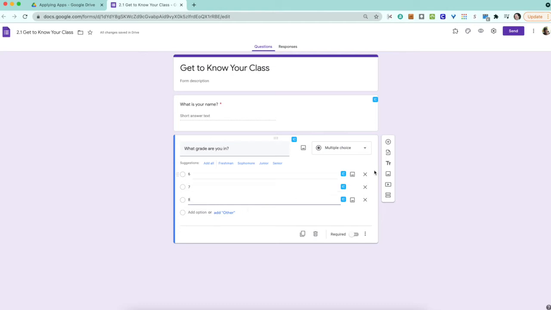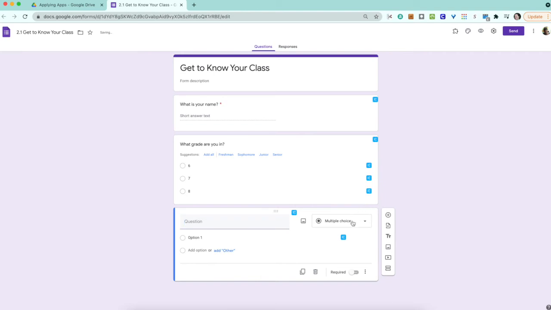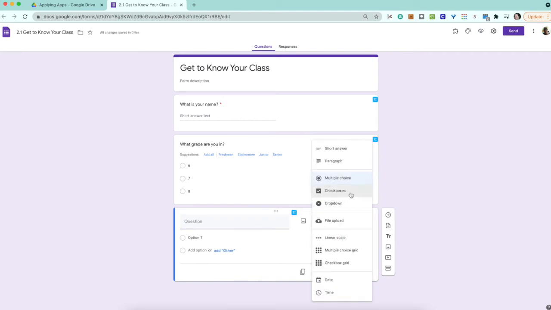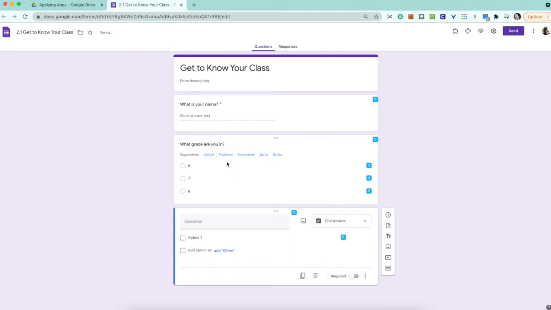The next type of question I want to add, so I'm going to click my add question, is a question with checkboxes. You're like, how does that differ? Well, for our multiple choice question, you can't choose more than one. You had to pick a grade. And that makes sense for that question because you can't really be in 2 grades. But now I'm going to ask a question, and I'm going to look for something to get to know my classmates here. So I might ask something like, what kinds of pets do you own?